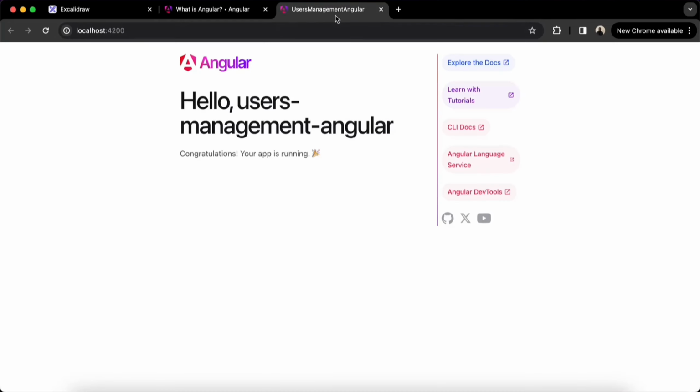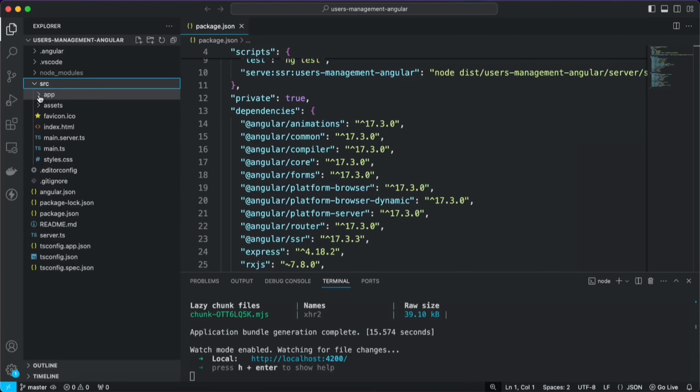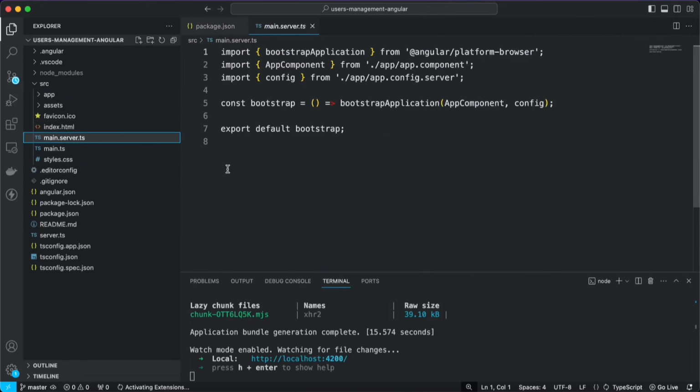So for now, let's just get this project up and running. So let's create our components and our service. So if I open over here, my source file, we can see we have our main.server. So now Angular now has server-side rendering. If I click here, you can see some configuration there.